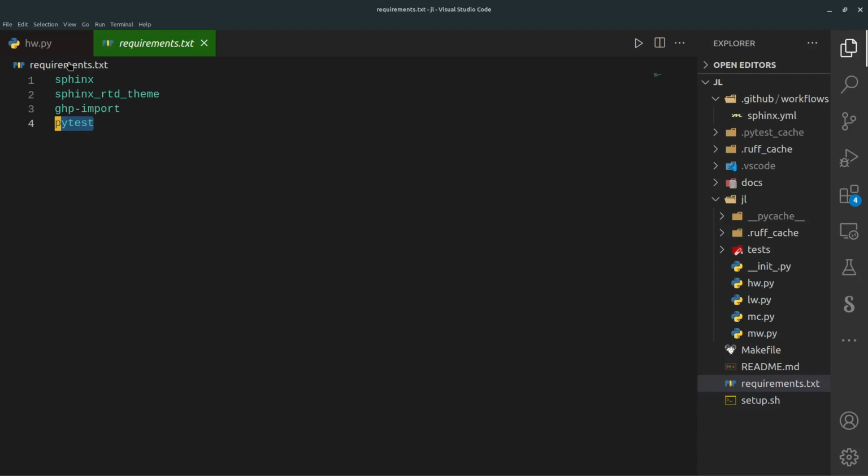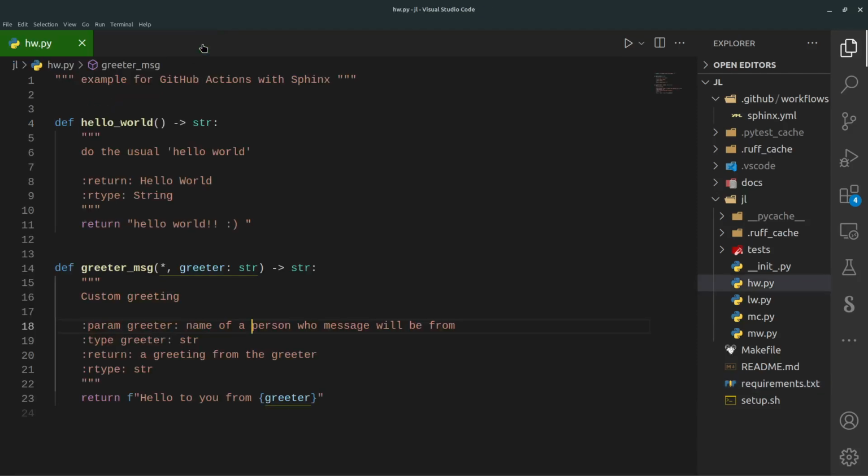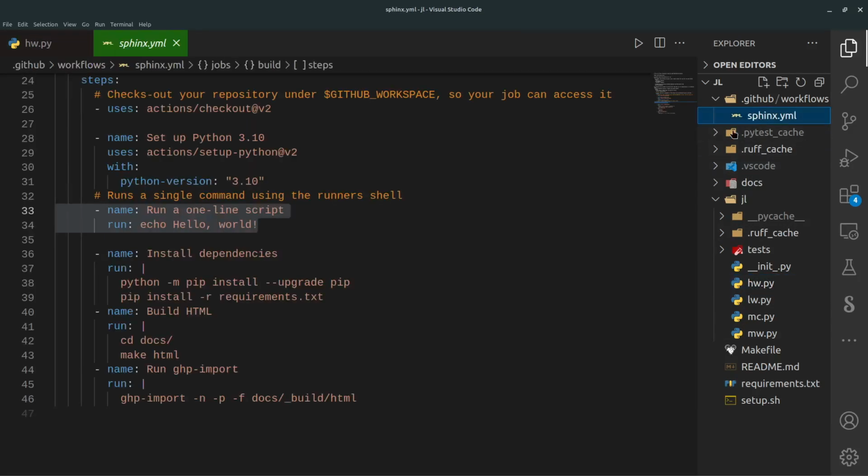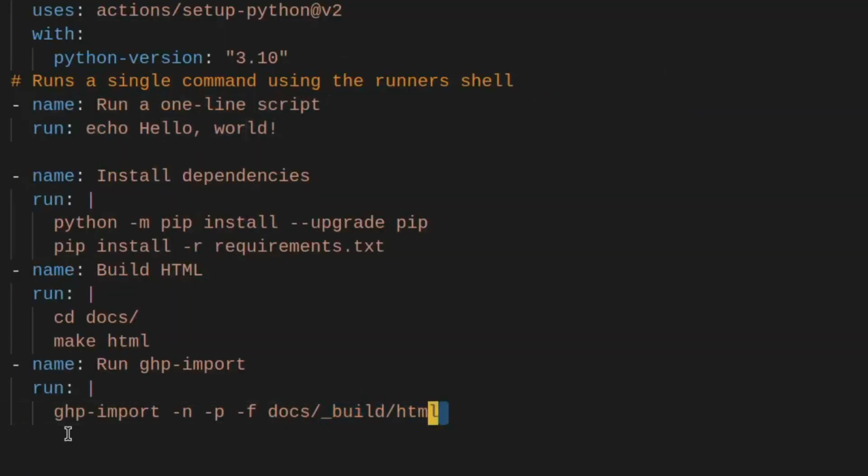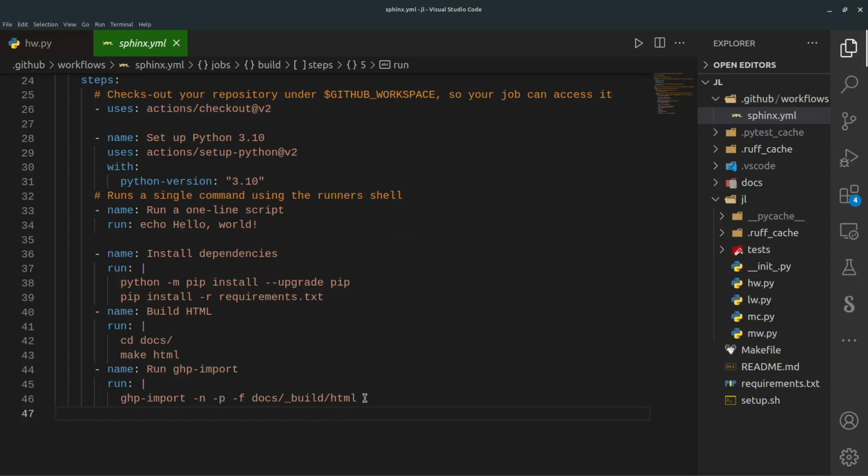GHP import is actually a very useful thing to have, because what it does, it basically gives you a one-liner, which right at the very end, it imports your HTML files, which are in this path, docs/_build/html, and ghp-import does that for you. You will see some examples potentially on GitHub, which are about 4 lines long and a bit more fiddly because you have to then start working out the paths, etc.